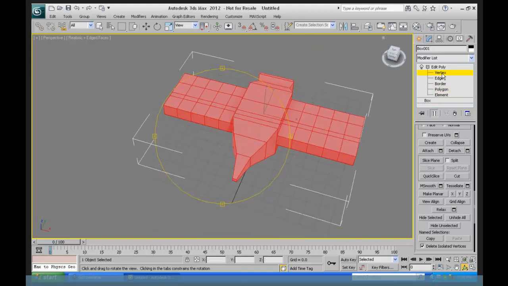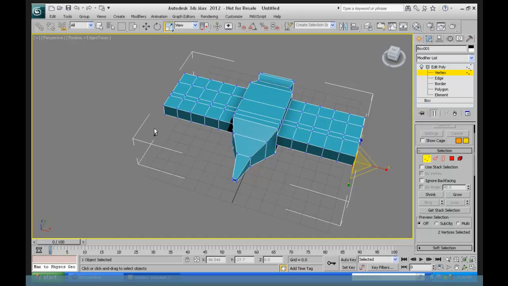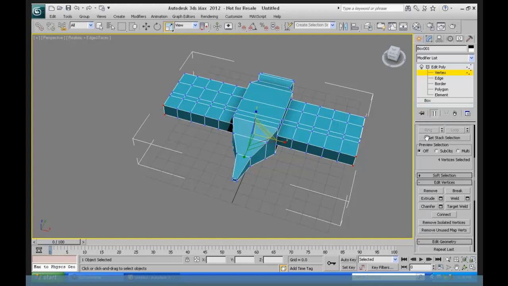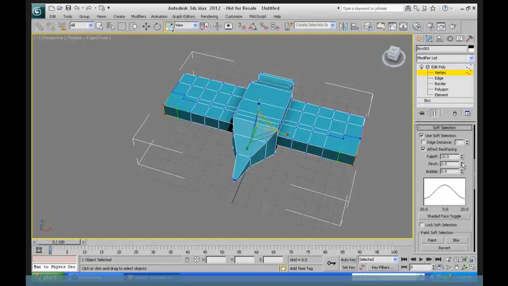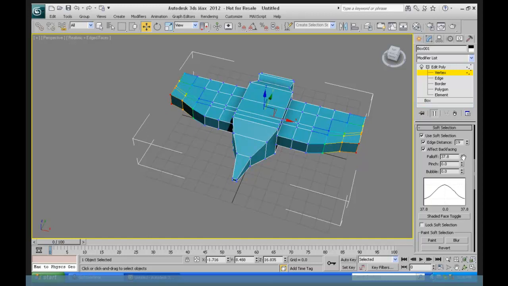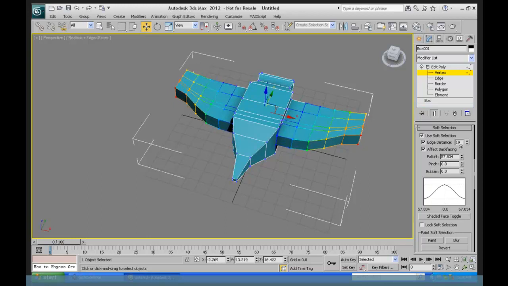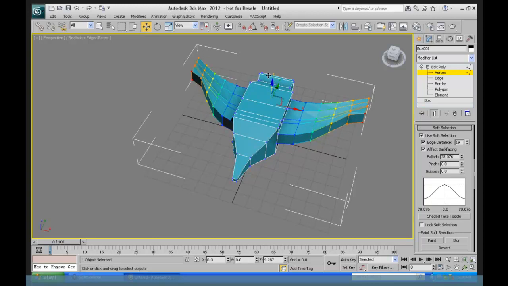Anyway, come over here to vertex mode, select that set of vertices, and this set of vertices, and use soft selection. Turn off soft selection, there it is, and increase the falloff. Add an edge distance to it, and move those back in space. Increase the falloff a little bit more, move them back a little bit more. Let's see if we get a little more of that, like that. Move it back like that, move it up in the air like that.